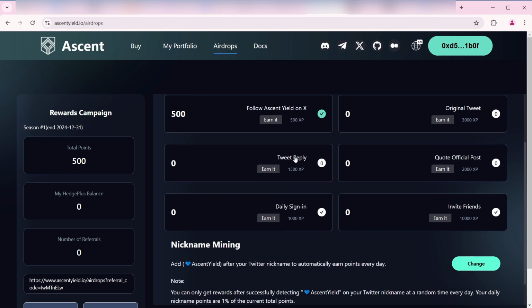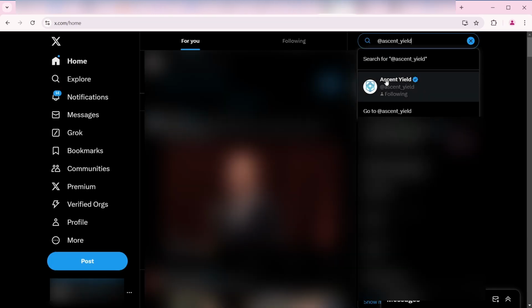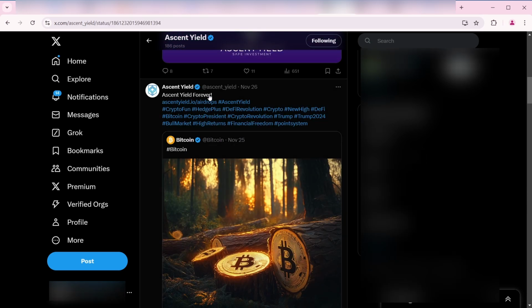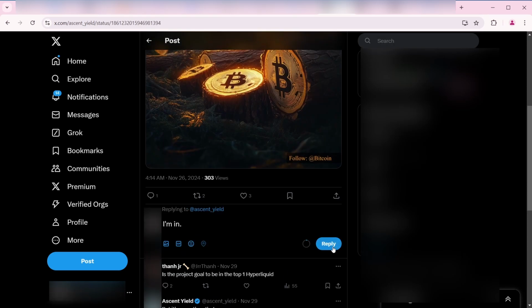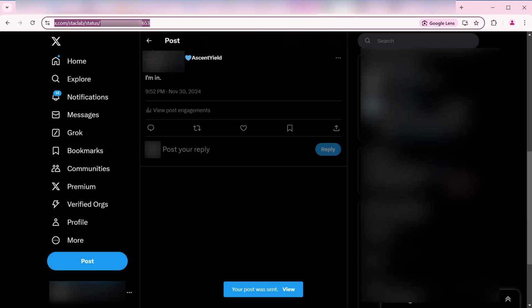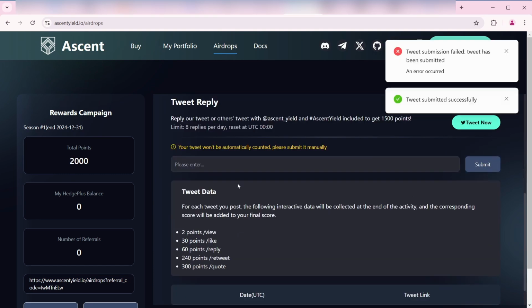Now I'll complete the tweet reply task. Click Tweet Now, open the Ascent Yield Twitter page, find any post, and reply to it. Write anything you want. Next, click on your reply, copy its link, and paste it into this field. Then click Submit. Tweet submitted successfully.